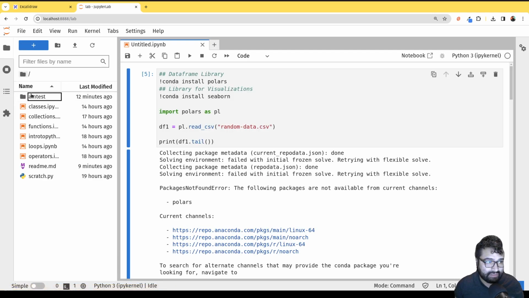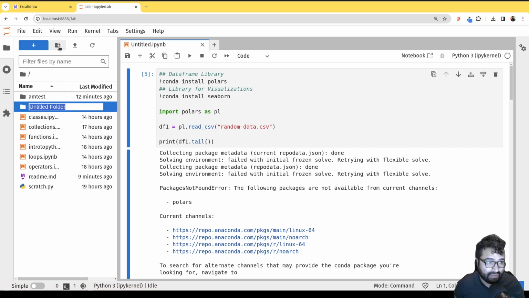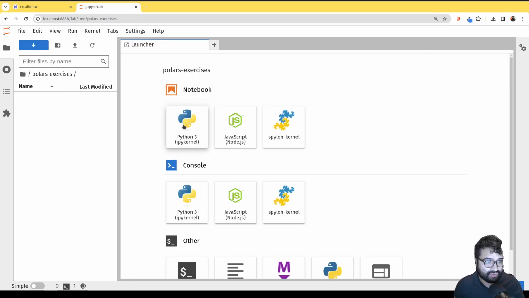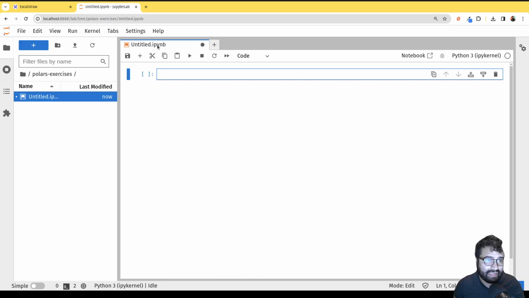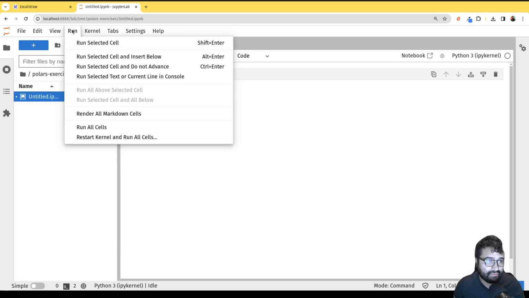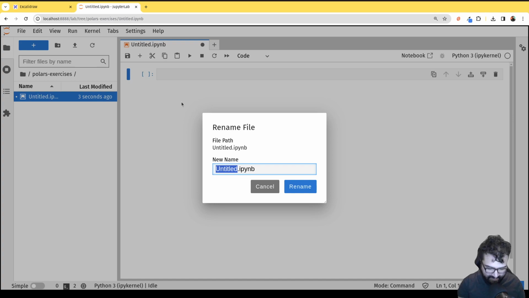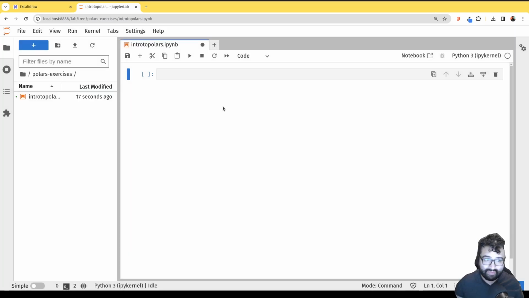I'm going to go back to the main folder and create a folder called Polars exercises. Now in that folder, we'll create our first notebook. Let me just close this one up. Create our first notebook, Python. We'll rename this notebook. Actually, I think it's just right-click it here, rename notebook, and I want to rename this Intro to Polars. I will just show you the basics.